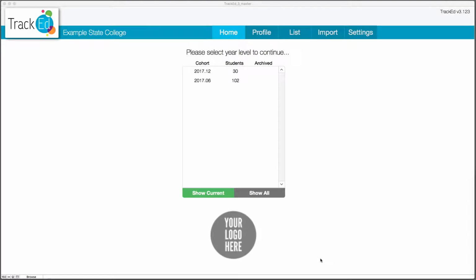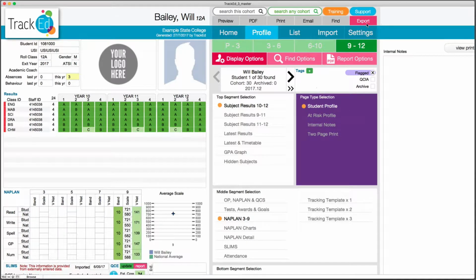In this video we look at the coaching notes import, which is a regular import done to bring notes from discussions with students into TrackEd using an Excel spreadsheet as an intermediary. So I'm going to choose my Year 12 cohort, and we've got two ways of exporting the coaching notes template to begin with.